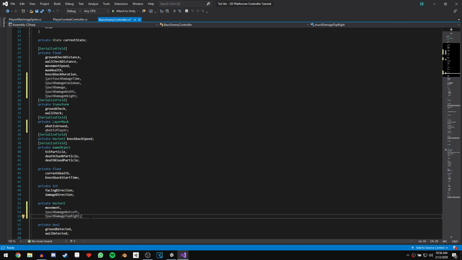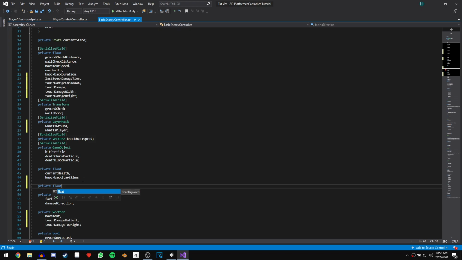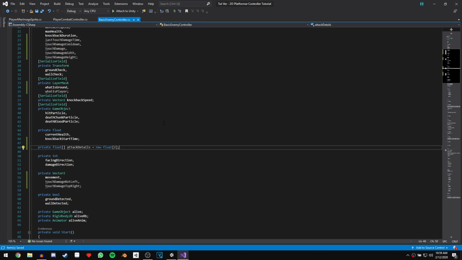And then lastly, we need to keep track of the attack details that we're going to send to our player via the send message function. So we'll come underneath our private floats and we'll declare another private float, but this time it's going to be an array. And we'll call it attack details, and we'll set it equal to a new float array of size 2. That's it for the variables.